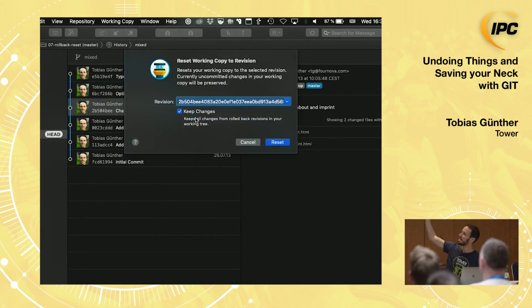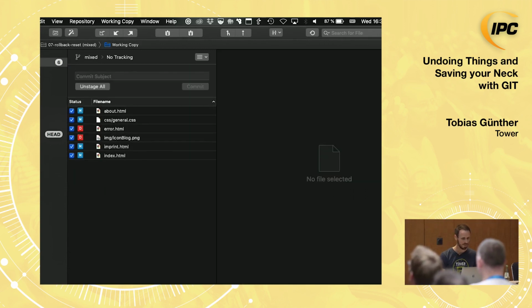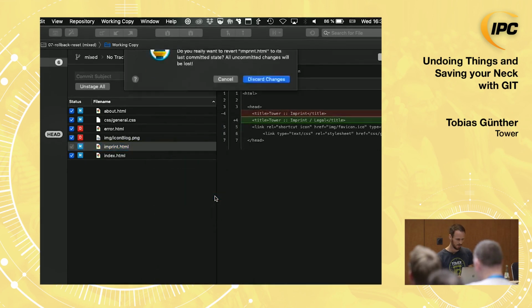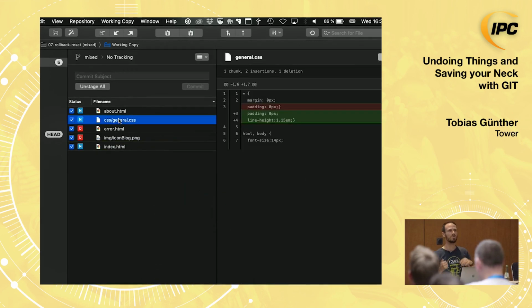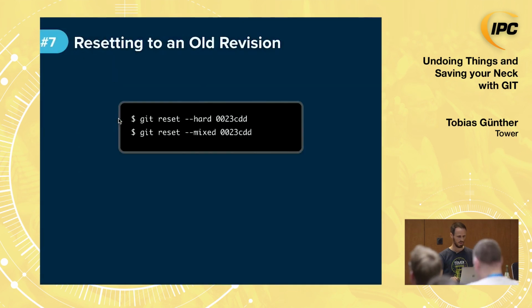In Tower, we call this keep changes. On the command line, it will be --mixed. Same thing. And voila, first half is the same. We return to that revision, but we kept the changes in those commits as local changes. And that can come in handy if you want to make some more changes. You can hop into the editor, or you can say, well, I don't need that, so let's discard that and get rid of it and commit anew. You're quite flexible with that approach, right? Git reset --hard and --mixed.